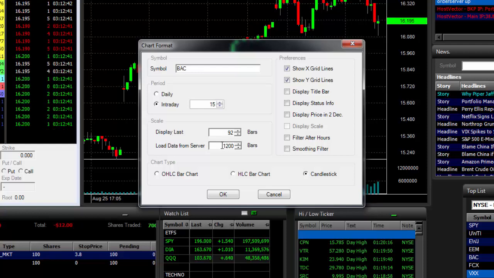I can choose the amount of bars that I want displayed. So for example, if I want to see a yearly chart, there are 250 trading days in a year, so I just click here 250, and I can see a chart for the entire year. I can choose the type of chart, whether it's a bar chart or a candlestick. I can choose that here.